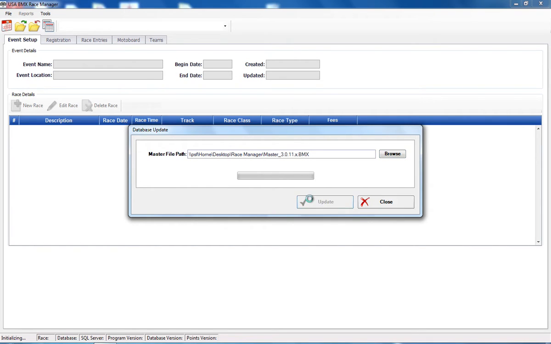This will do the conversion process on your previous database. It'll bring in all of your race history, all of your old rider history. It's really going to bring in everything about your old system into this new version. Once it does some verifications, you should get the prompt shortly that basically tells you your database has been upgraded.